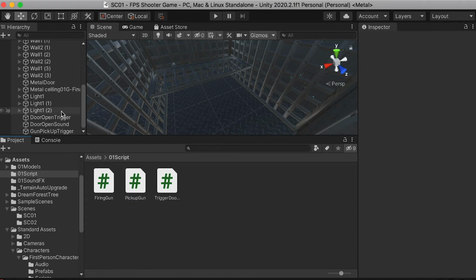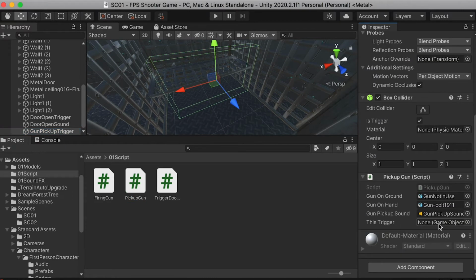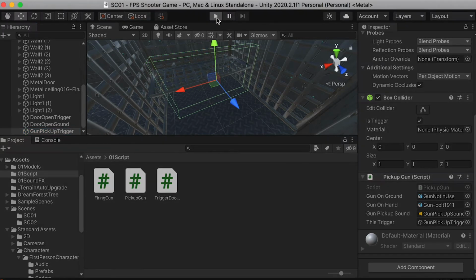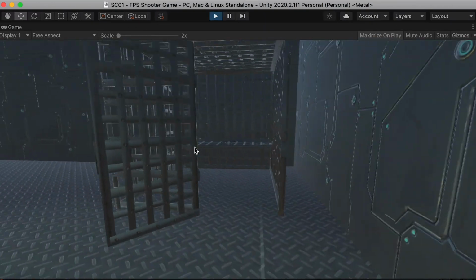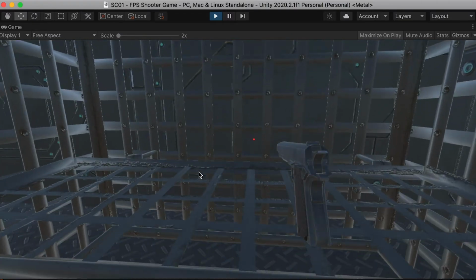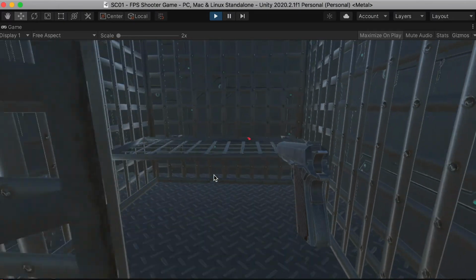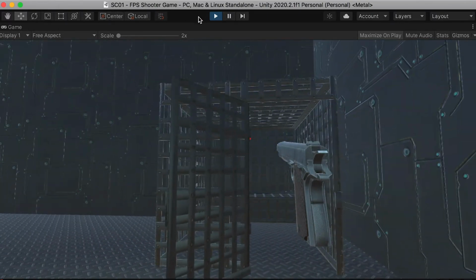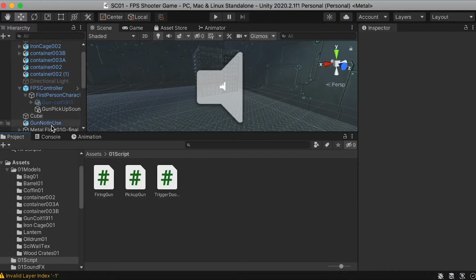Alright, and then we'll go to the gun pickup trigger and go down below here. So this is a new game object we declared. For this trigger, we're going to drag it itself in here, so it'll be deactivated. And let's test play. Alright, and as you can see, now it will not repeat the sound because the trigger is already deactivated.